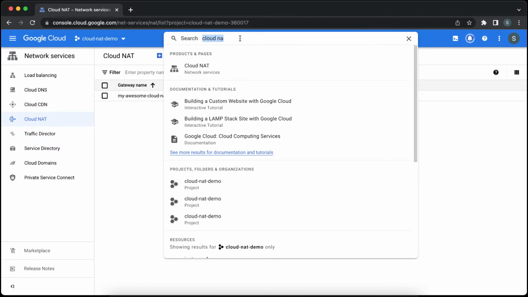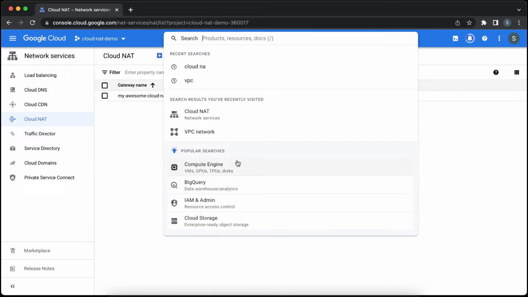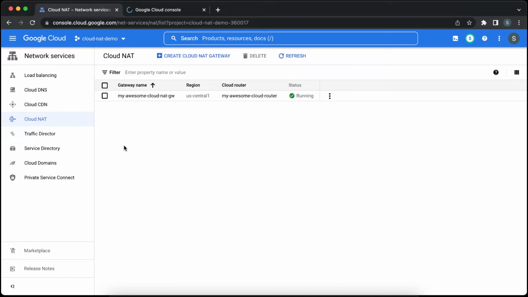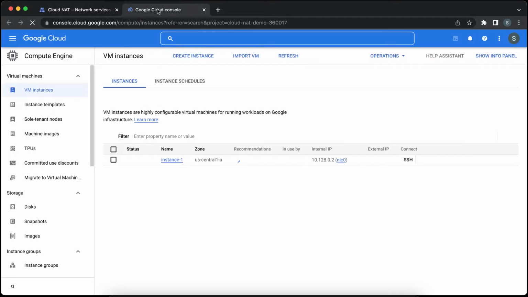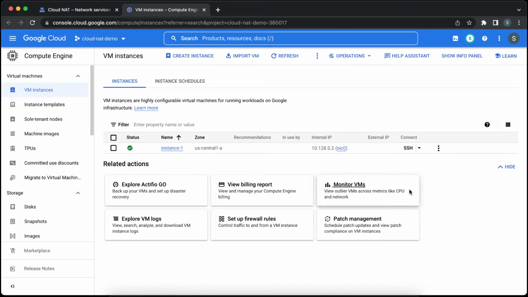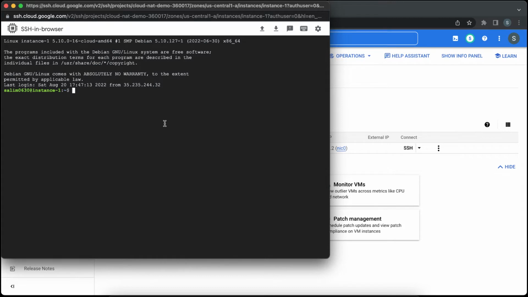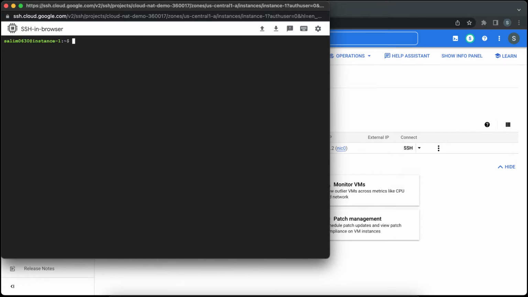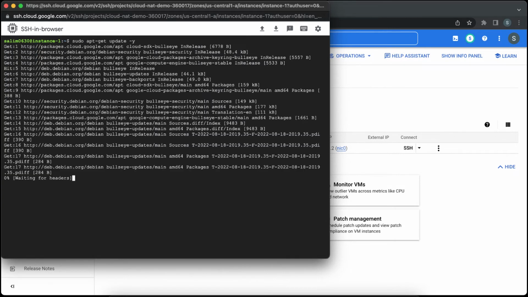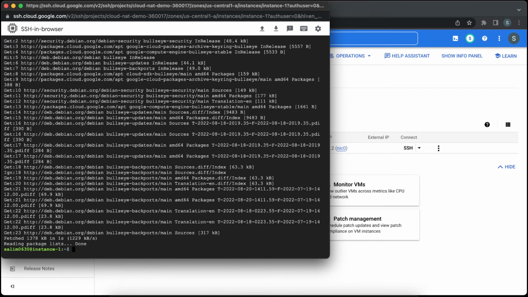So what I will do is I will go to my Compute Engine, and I will SSH into it, and I will just clear out the prompt, and I will say the same thing, sudo apt-get update -y, and you can see it is working just fine. Now it can connect. We didn't change anything on the virtual machine, we just created a NAT, and now it can connect.